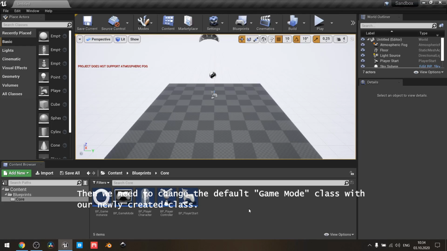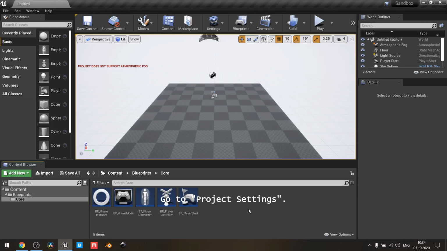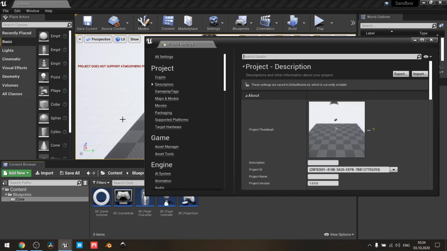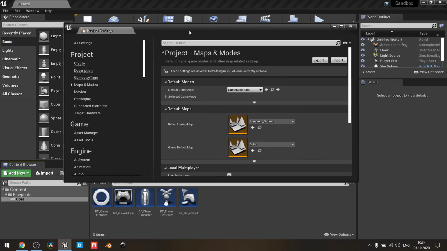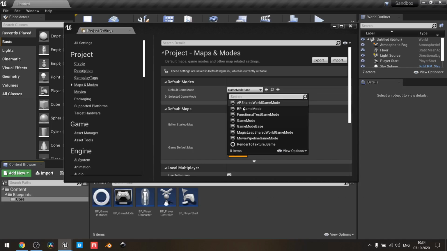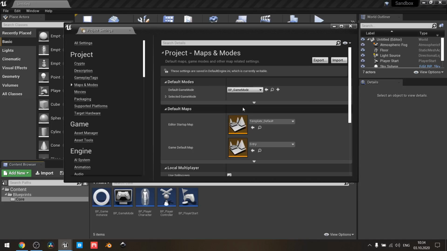The next thing we should do is tell our game to use our game mode instead of the default one. Go to Project Settings, look for Maps and Modes, click on it, then in the category Default Modes, change Game Mode Base to our game mode. Also, in this tab, scroll down to the bottom and change Game Instance to our game instance.